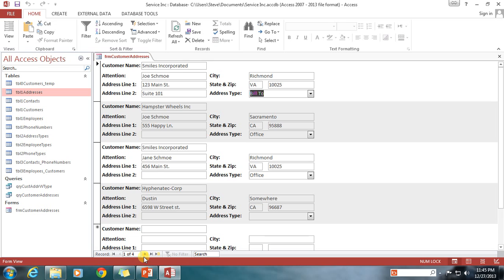Now the user could go down here to this navigation bar, and you can go back and forth between the different records. You could even use this search option to find a particular record based upon something that's in one of the text boxes. But most users aren't really used to using this particular navigation tool down here. So we need to come up with our own way of making these addresses easier to look through.